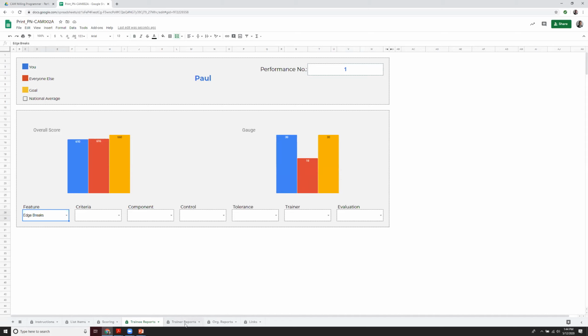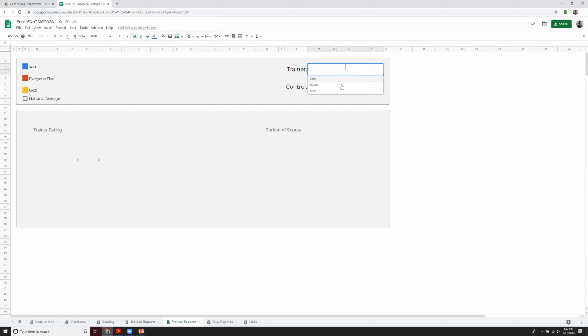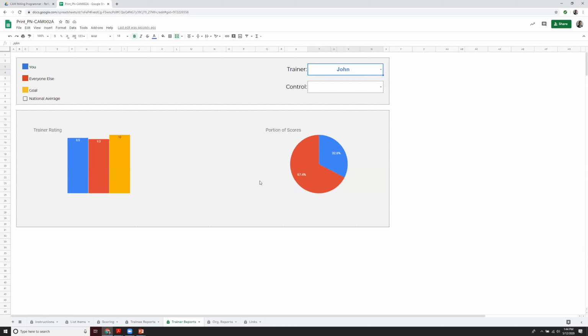If I go to trainer reports, I can look at specific trainers, and it's loading, so just give that a second. And I can look at specific trainers and say, okay, John is a 9.5 trainer and everyone else averages 9.3. A perfect trainer would be 10. That's very unrealistic, to be a 10.